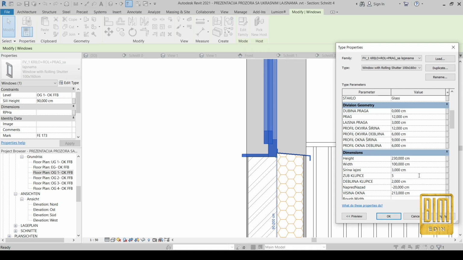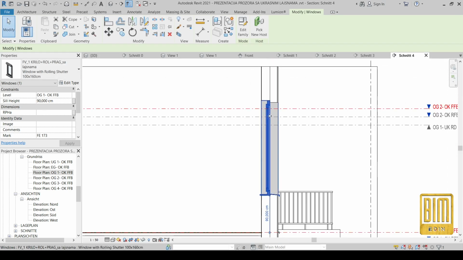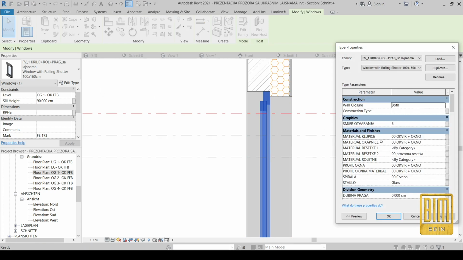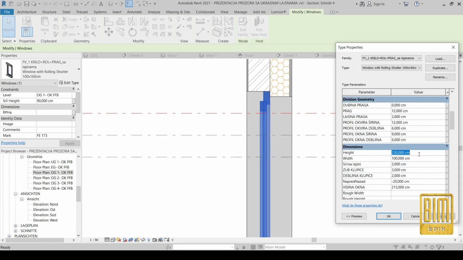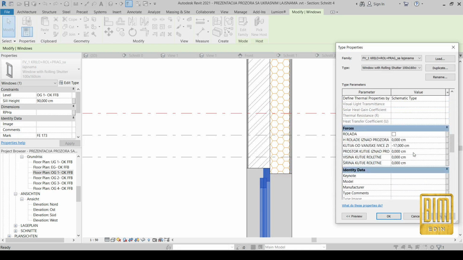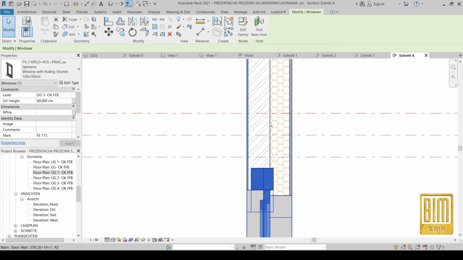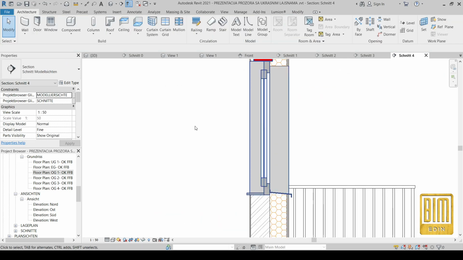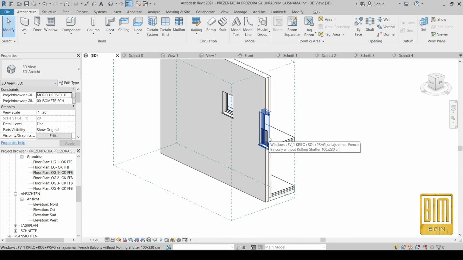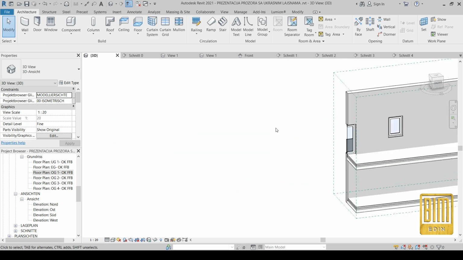And yes, we have a parameter for this part here. We can change it. Let it be 3 centimeters. And we need to change the height of the window. What's left? Rolling shutter, yes. Turn it on and change the dimensions. And here we have our window with rolling shutter.